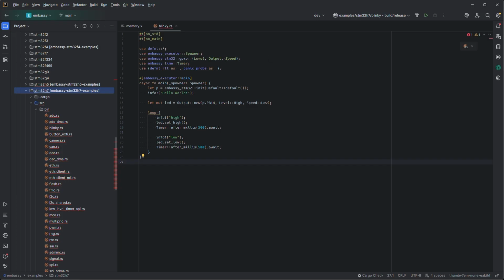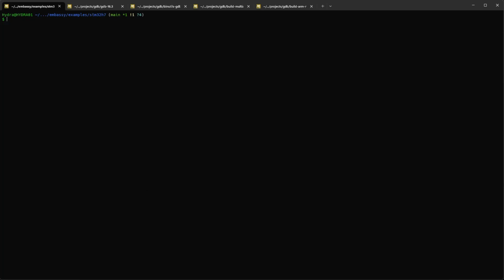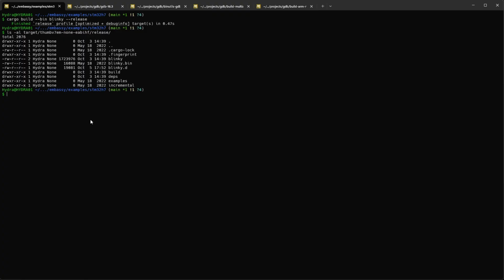So normally to run an Embassy program or to build it, you use the command line. You would normally go into the directory of the examples for the MCU that you want, so examples STM32H7, and then you would run the build program. And then this would give you some files in the target directory. And we specified release here, so we look in the release directory here. And we see here we've got a blinky and a blinky.bin. The blinky.bin is what you would flash onto the MCU for production.